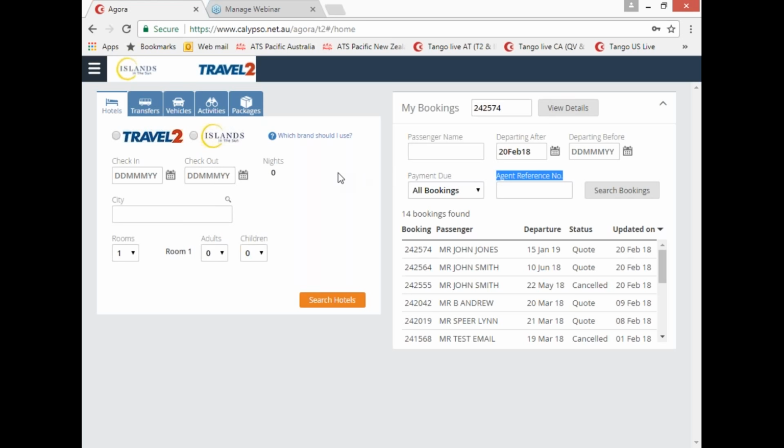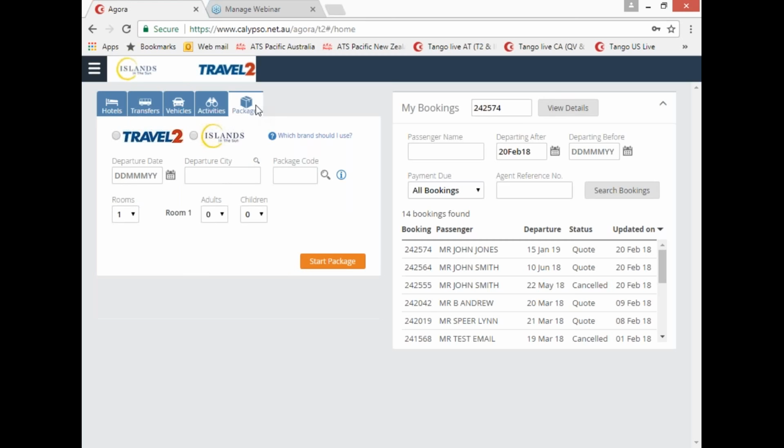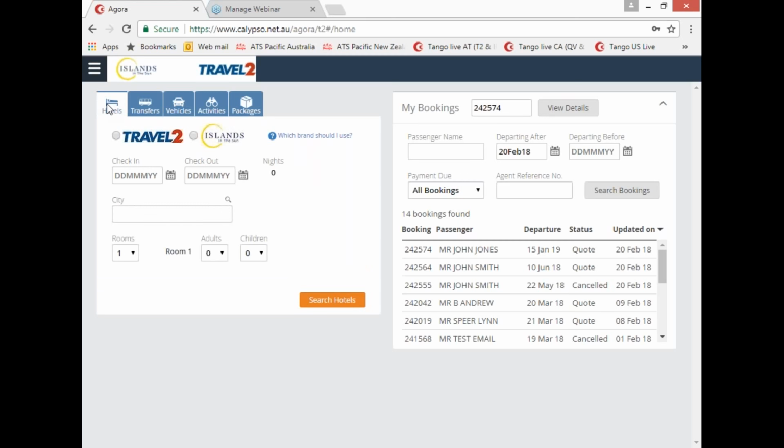All right, then on the left-hand side, you can see that it's defaulted to start to search for hotels. You can also search for transfers or cars or activities, sightseeing tours, for example. This package button that's here, I'll show you that a little bit later, but that's how you can book, for example, Australian Tennis Open tennis tickets or other events or shows. All right, but for the most part, you'll be starting your quote by looking for a hotel.